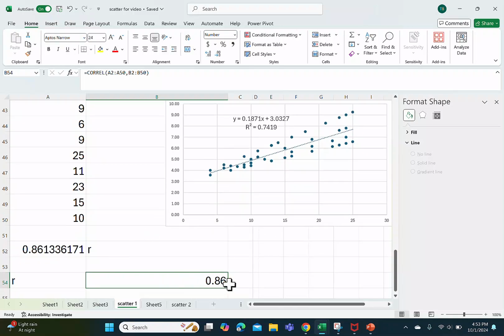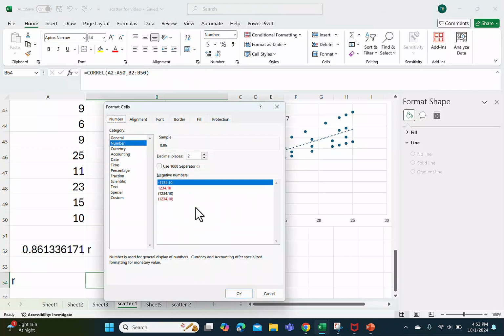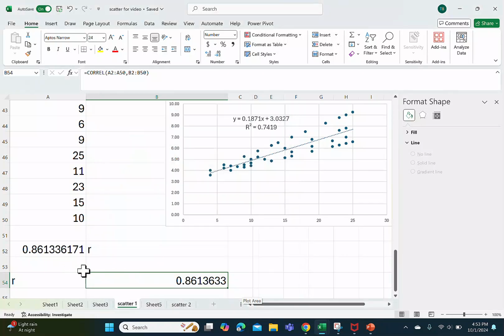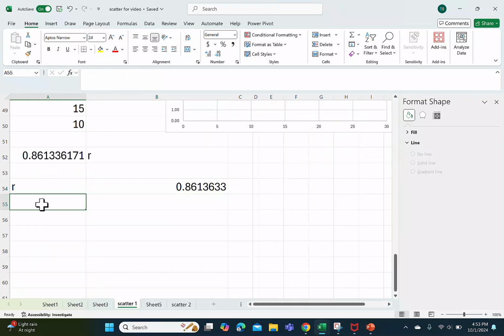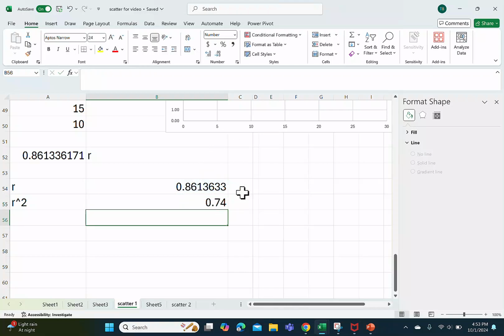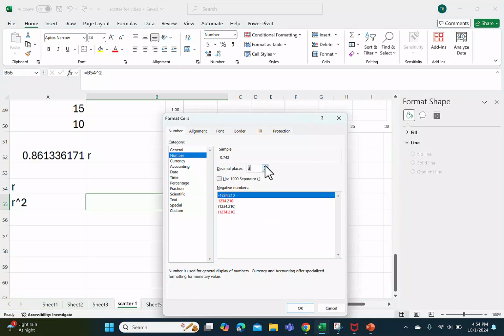This puts in 0.86, which we can see that we got earlier. If I wanted to show more values, I can right-click, Format Cells, and on the number, increase the number of decimal places that it's going to show. Here we can do a comparison and see we have the same values. If you want to do R², I would write R². I would say equals, click on the previous number and square it. There's your 0.74, which I can again change by hitting Format and increasing the number of decimal places.